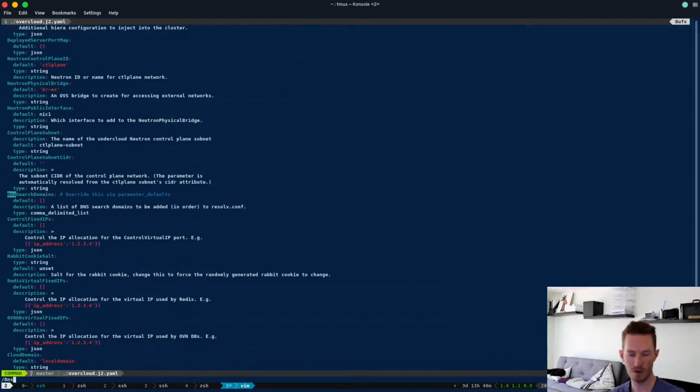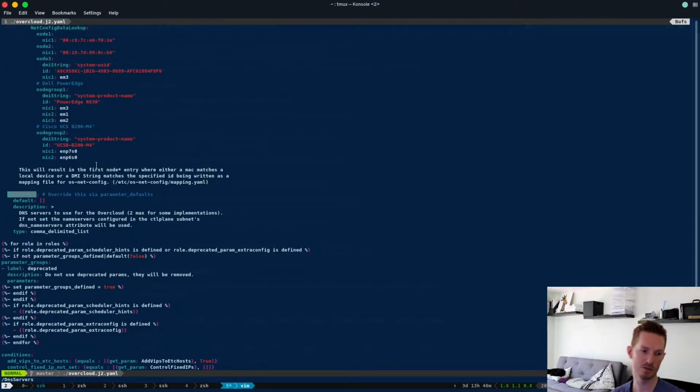So let's look for our first occurrence of DNS servers. So we can see that that's here, and that still appears under the parameters section. And this tells us how we can use that parameter. So we can see here by default, it's just set to an empty array. We've got a bit of a description about it, and we can see the type is a comma delimited list. So if we want to use this, we're going to use a comma delimited list, and that's going to be how we specify those DNS servers.